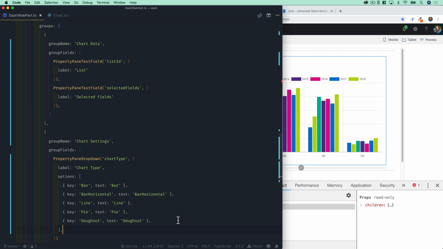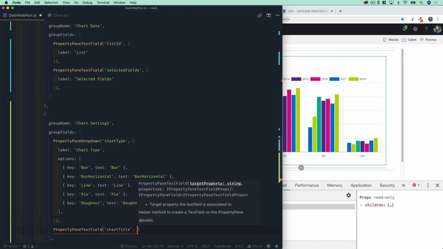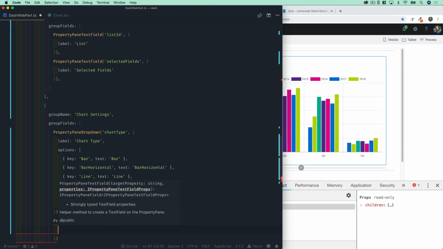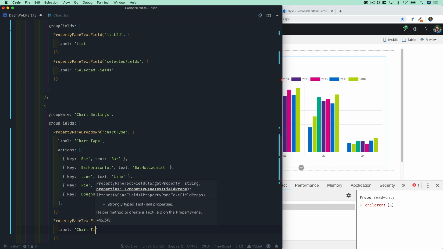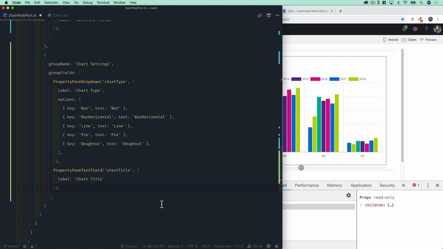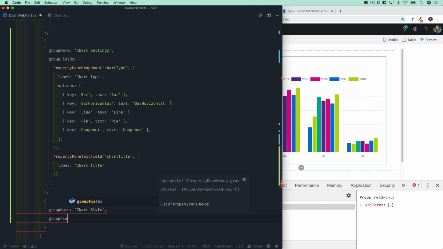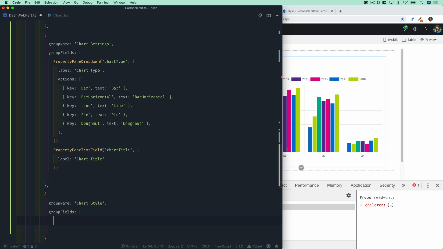Great. And then after our dropdown, we want a property pane text field for our chart title property. So that's going to allow you to do the chart title, and this will need a label of chart title. Cool. So that's looking pretty good so far. Let's create yet another group here. The very last one is going to be for our colors. So this will be group name chart style, and this will have a group fields array as well. And within here, we will have our color controls.